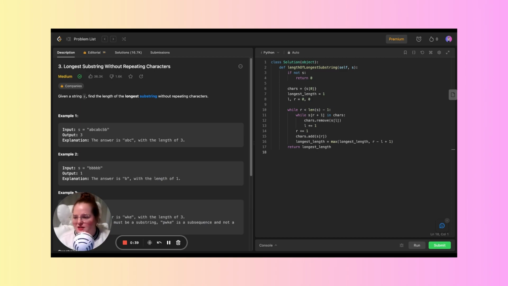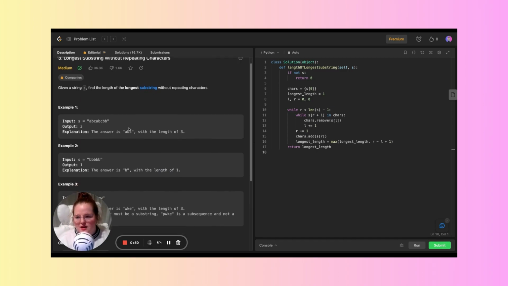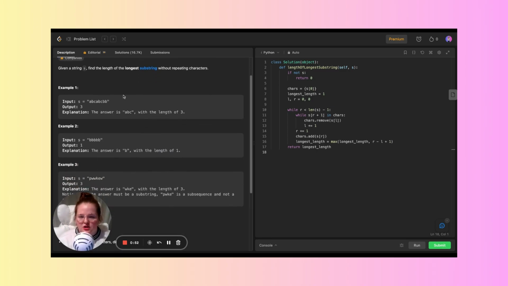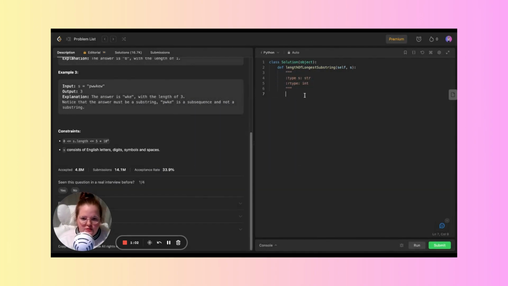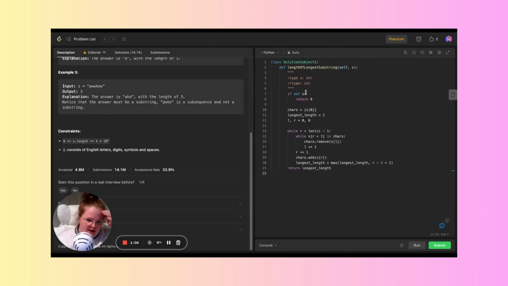So the question is, given a string S, find the length of the longest substring without repeating characters. And they give you these examples here, which also work as test cases, and the constraints. So this is what they give you right off the bat, and this is what I added onto it. So let's start from here.